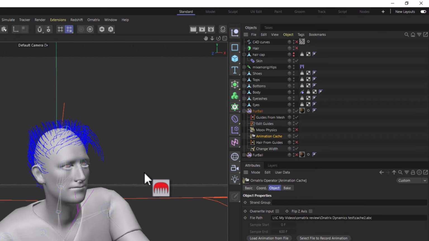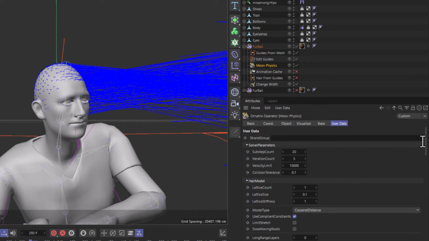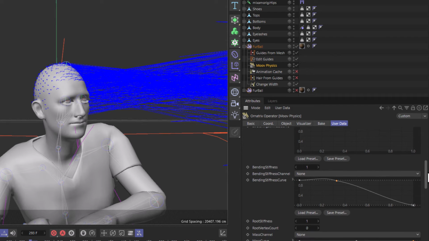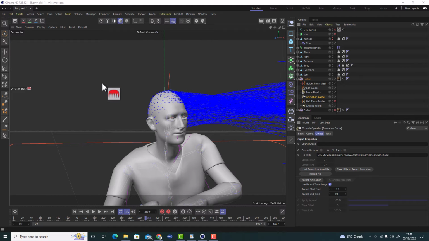Because the animation cache is so fast, it won't be too much of a problem just to reset the recorded data, clicking on here, turn back on your Move Physics, and then make some adjustments. For instance, I've set the root stiffness to be very, very stiff. Once you're done with those adjustments, you can simply go back to the animation cache and then record that again.